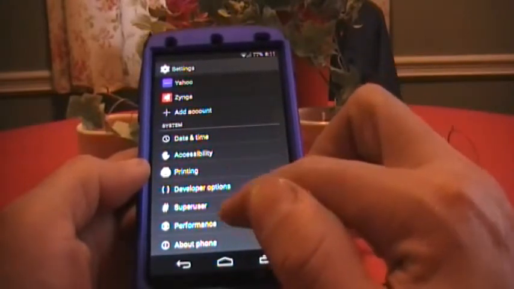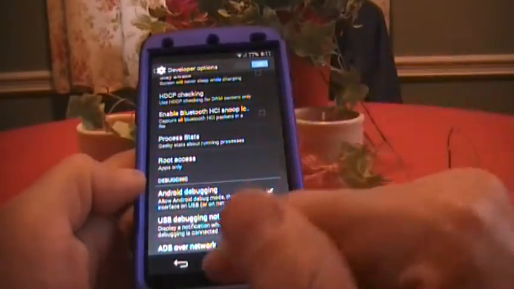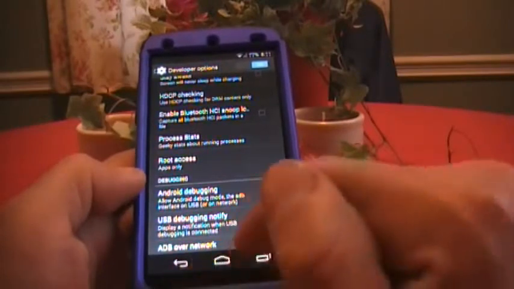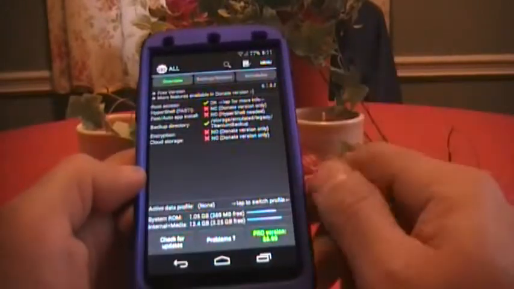Here it is, Developer options. You want to make sure you check on USB debugging. I don't know why, but it asks you for that when you open up Titanium Backup. I don't have the paid version, so I just have the free version.